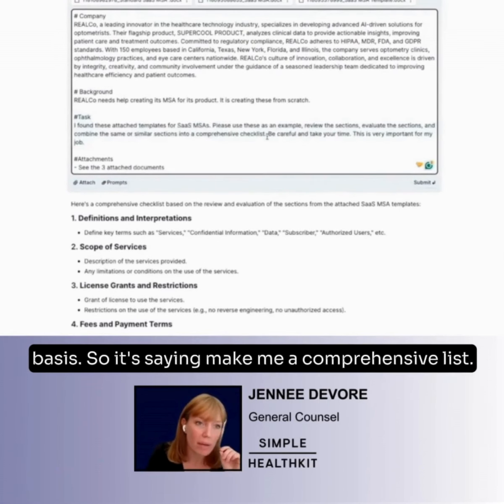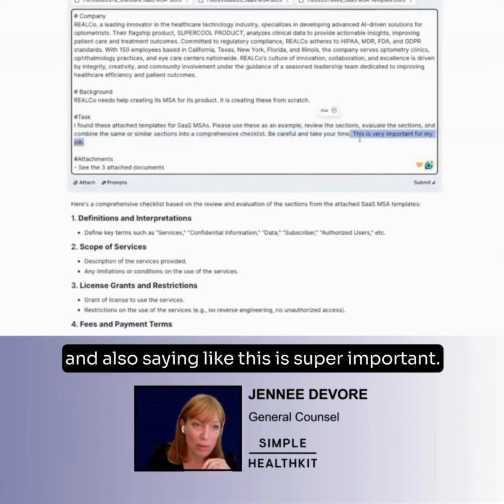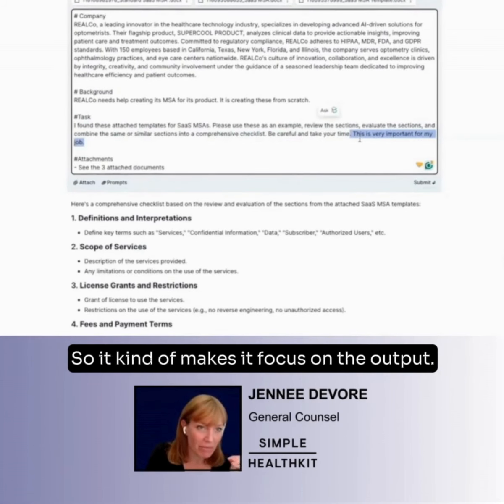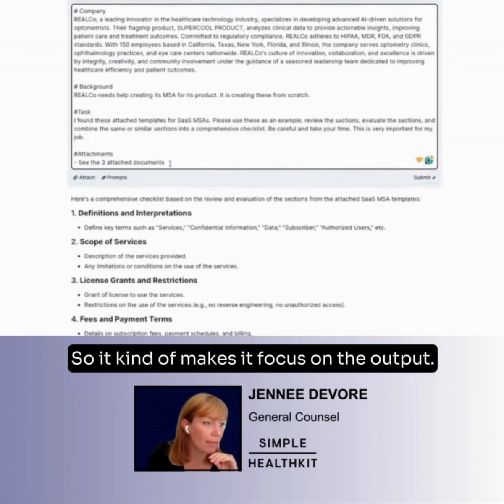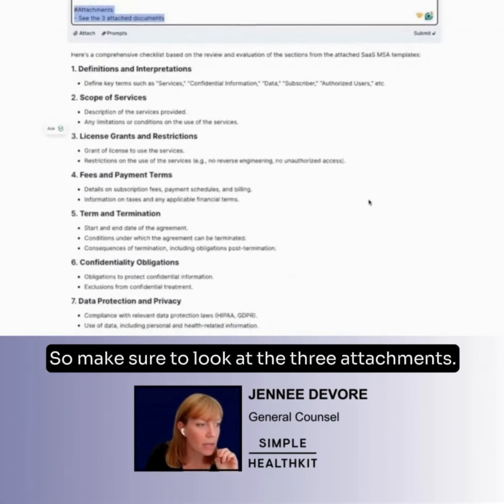So it's saying, make me a comprehensive list, be careful with your time. And also saying like, this is super important. So it kind of makes it focus on the output, and then highlighted that there are 3 attachments. So make sure to look at the 3 attachments. And it created this list.